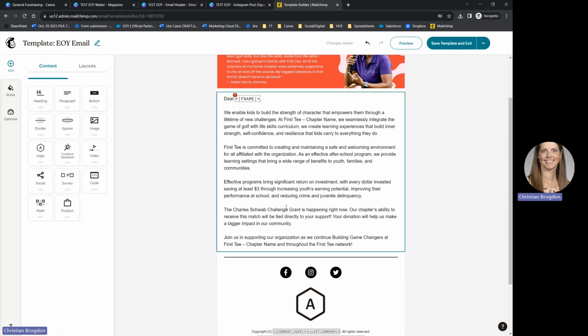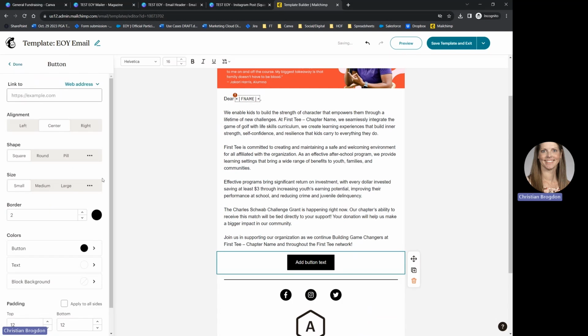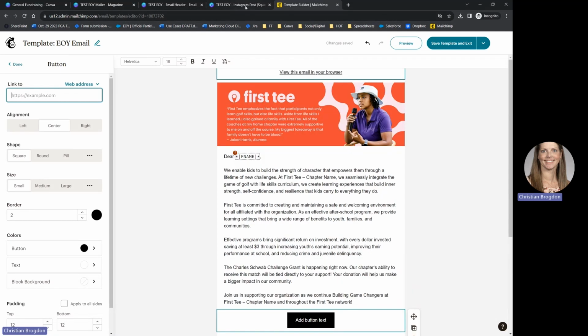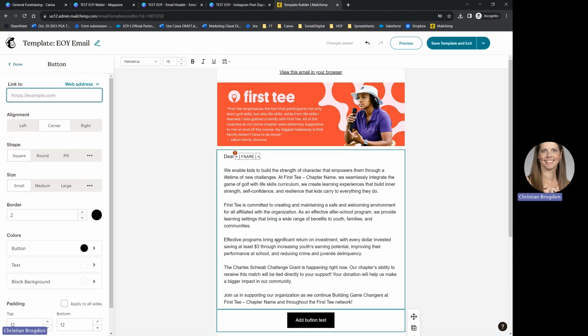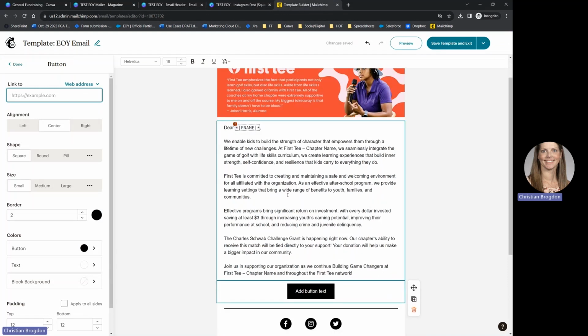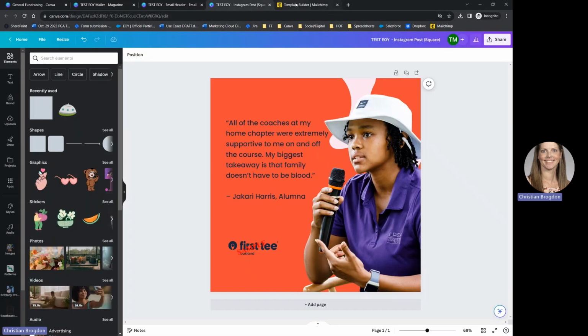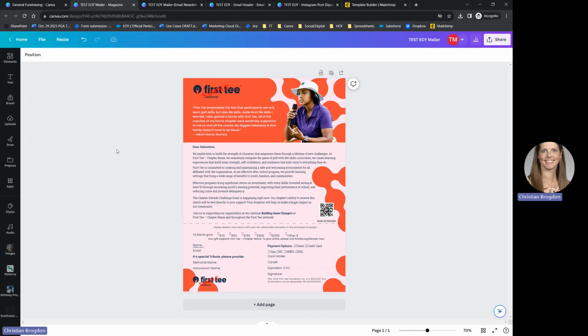So I've got the content in here, and then I would add a button in here too that would go to whatever your donation page is. For the Instagram post, you've got the quote in here, but you can then go to this text again and look at what is the most meaningful piece or the call to action that you want to pull from this copy and pair with your Instagram or Facebook post. This is a great way to use resources and templates that are here and to quickly and easily turn them into additional assets that you can use for your chapter.